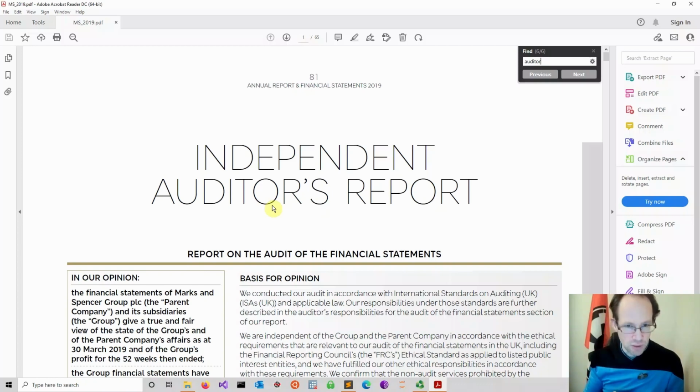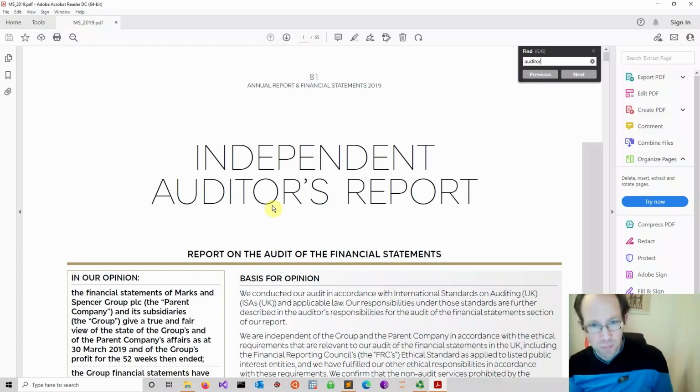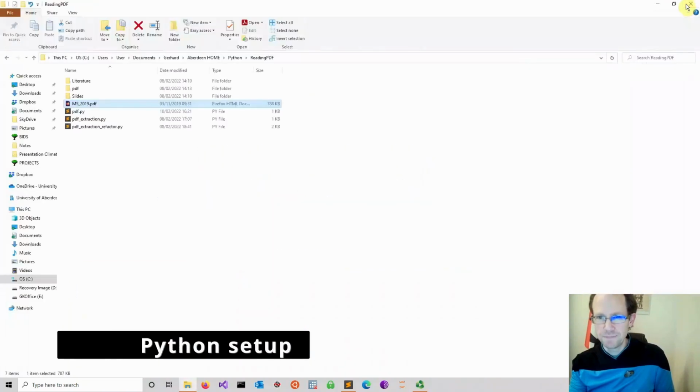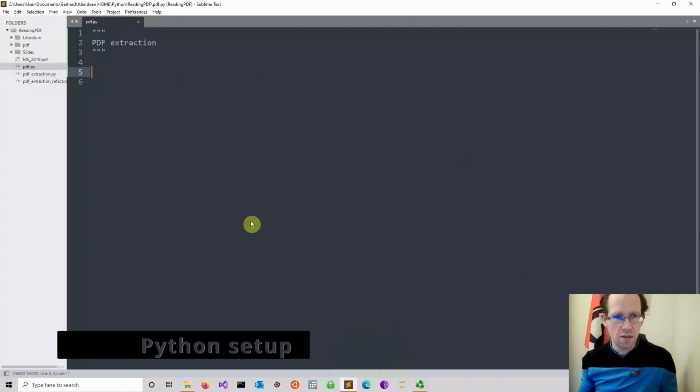Let's get into it. So how do we fix it? Let me first talk about my Python setup. Let me close the PDF file. In my case, I run Python in Sublime. Well, that's my text editor to be precise, and I execute using the command line. You might have a different setup. For instance, you might use Anaconda, you might use Spyder or Jupyter as IDE, which is perfectly fine.